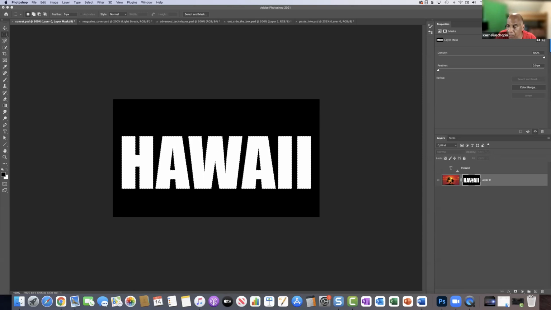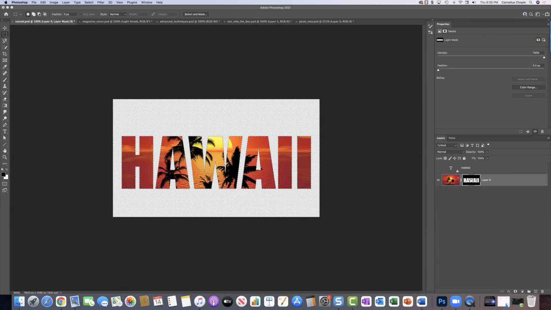Again, black conceals, white reveals. So an area that is black will be transparent. An area that is white will be shown, or opaque, right? Now, again, I'm going to option click that again to go back to the regular mask. Now I'm going to do Command or Control D to deselect, and then I'm going to apply a layer style.